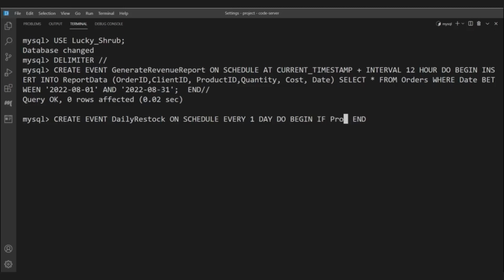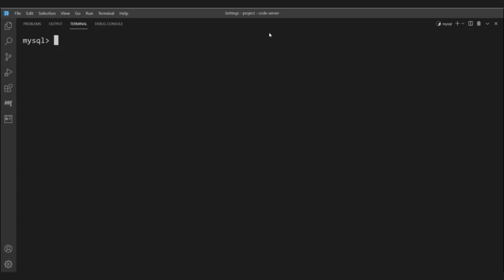MySQL must check if the number of items for any record in the products table is below 50. If MySQL locates a record below 50, then the number of items must be updated. If at any stage you need to remove this event, just type the drop event keywords, then if exists, followed by the event name.